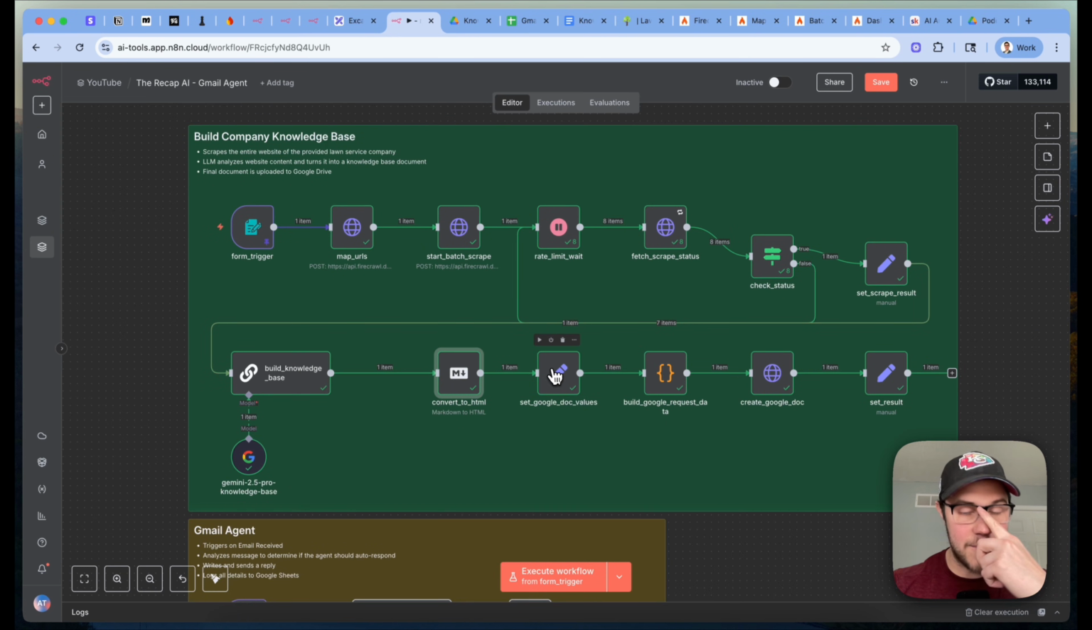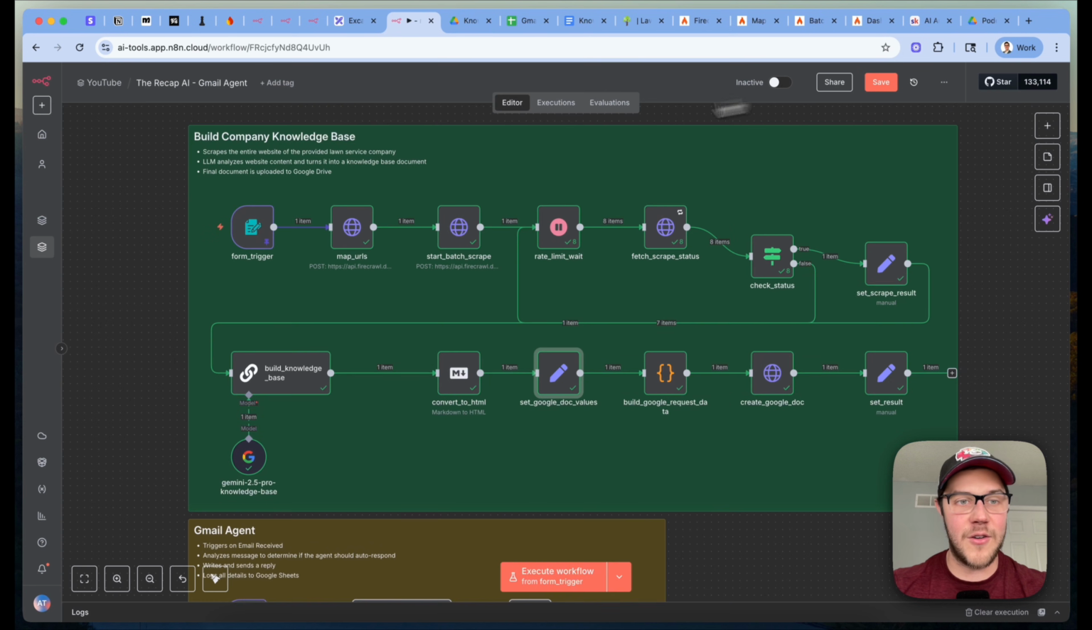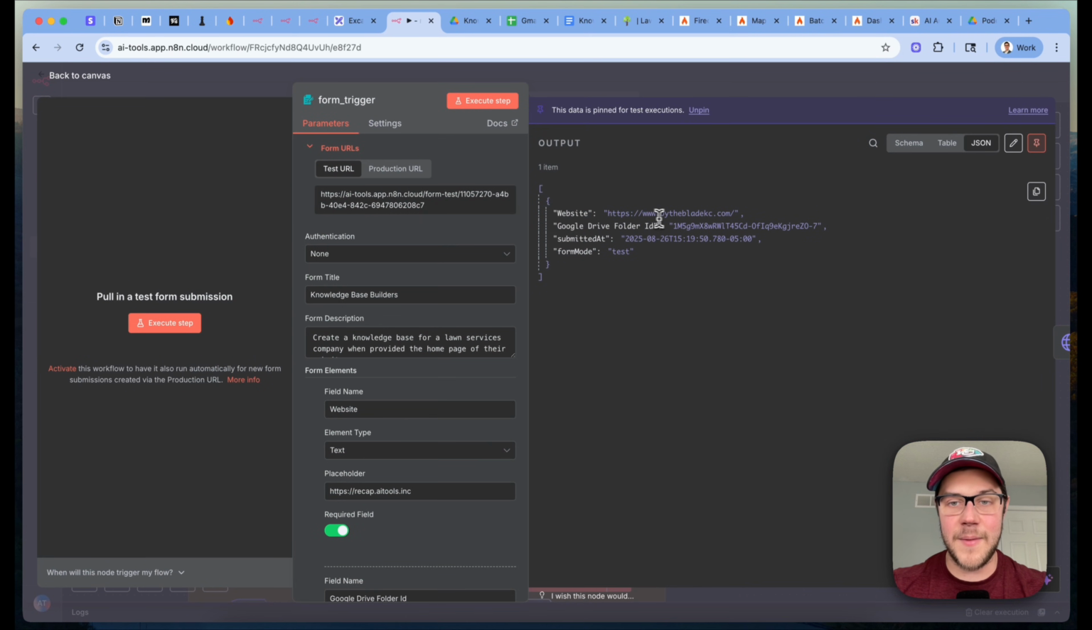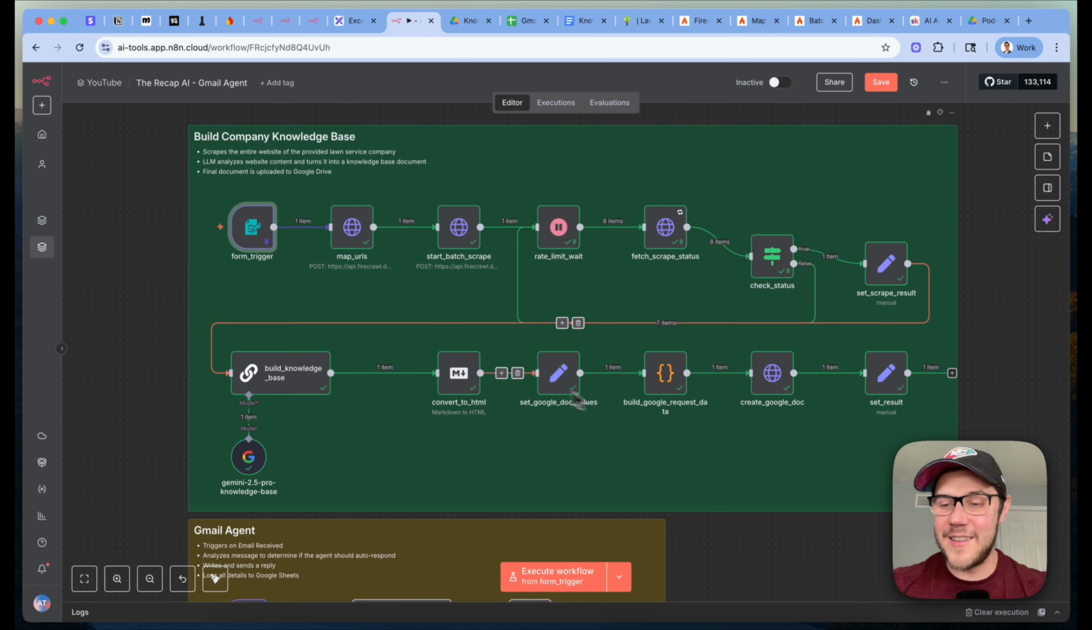Next step here is going to be a simple set fields node where we prep a little bit of data that's going to get passed through the rest of the nodes. So we're going to set our document name. So this is just going to be knowledge base. We're going to set our HTML content as the data that was output from the previous node. And then we're going to grab our drive folder ID from the input trigger. And so if we come back here, that is going to match what we pasted into the form and match the ID of this folder we have up top here. So we're just going to do some simple field setup before we continue.